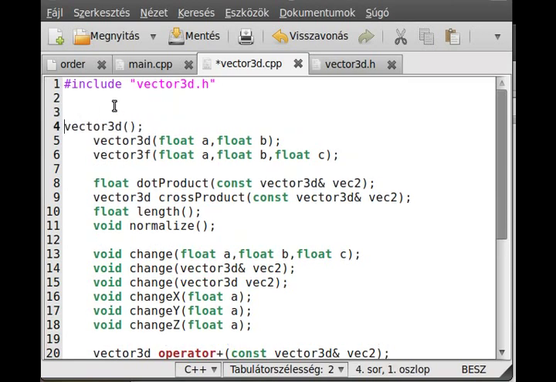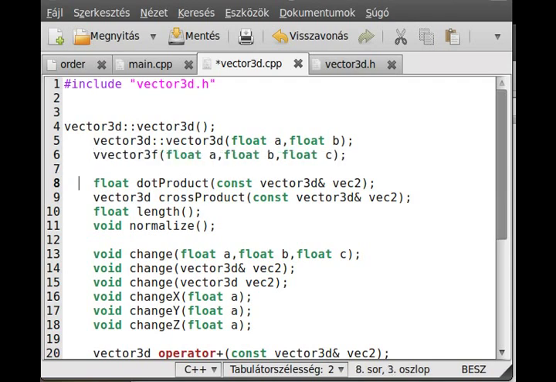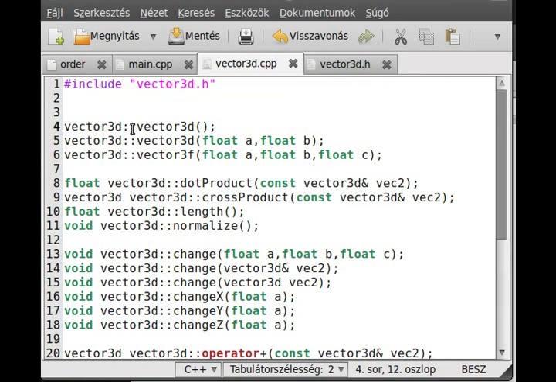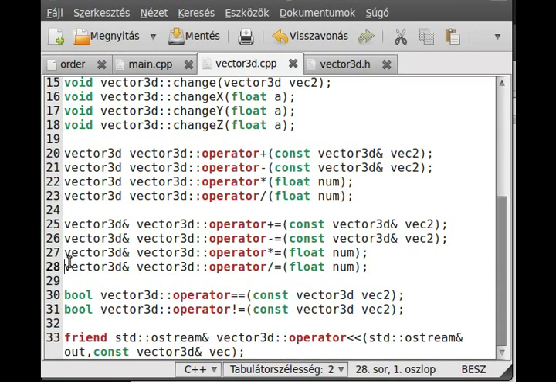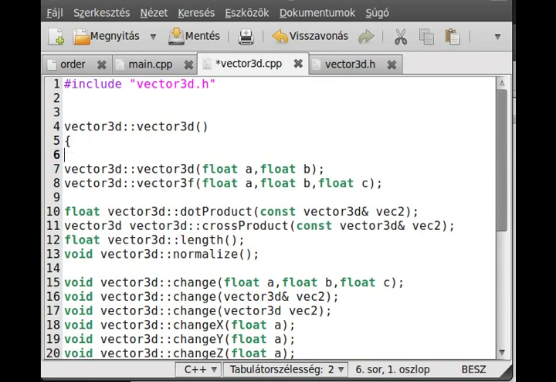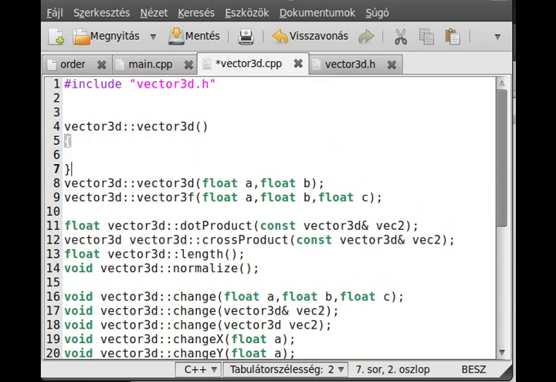Most of them are quite straightforward. One thing which we will need is vector3d:: so write this before every function name. I will do that in a moment. Let me pause. Alright, I did it. I added the vector3d:: before every function name, and I deleted the tabulators before it. So now we are ready to make the implementation of these functions.